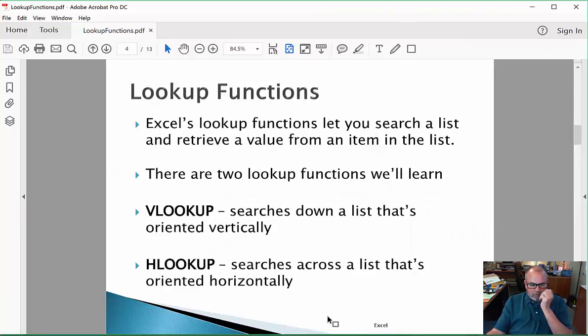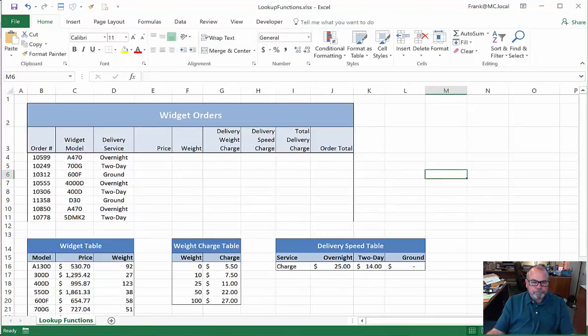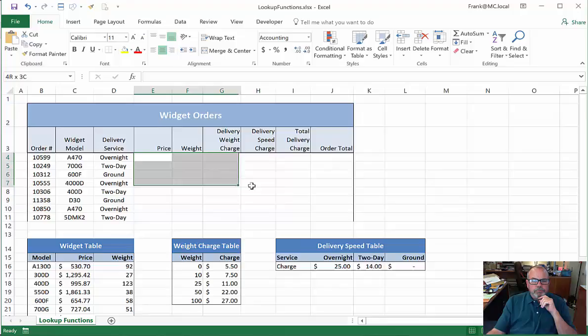So let's take a look at the worksheet that we're going to be dealing with here. We have a set of widget orders here, and for each one the facts we're given to begin with are the order number, which we actually don't care much about, the model of the widget, and the type of delivery service that the customer wanted. So the customer bought an A470 widget and wants it shipped overnight, and this guy bought a 600F widget and wants it shipped at ground. We're going to use lookups to complete the remainder of the table here.